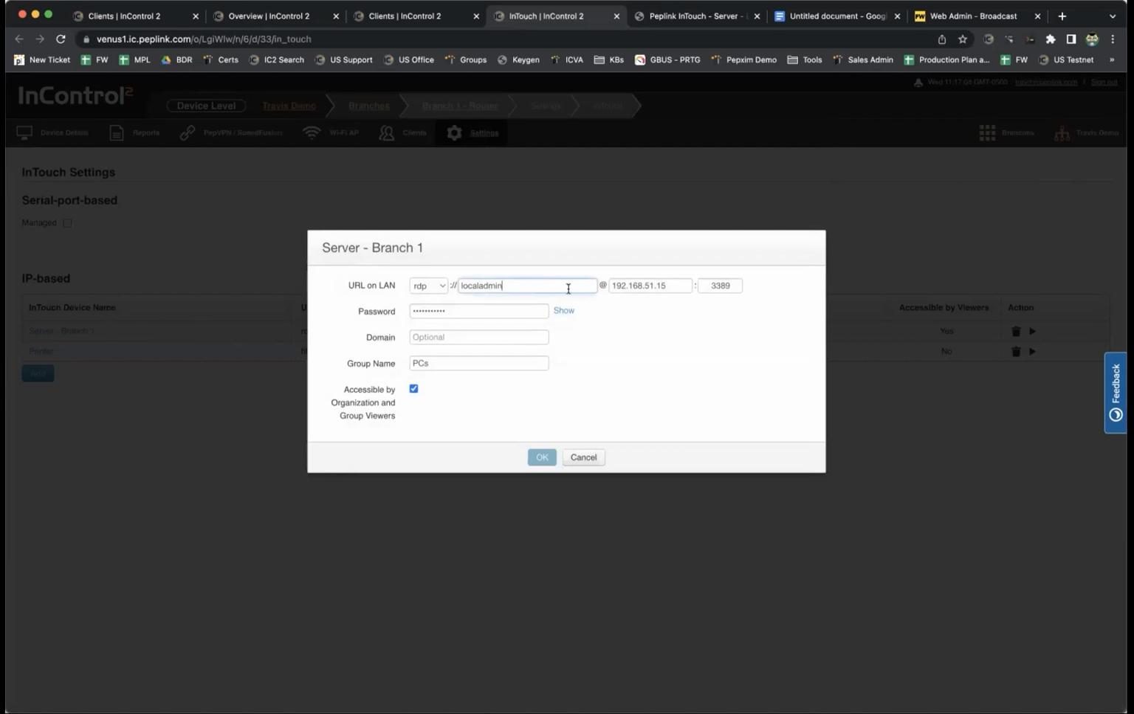I set up the username. I'm not going to show you my password, but you enter that in. You can also put the domain in there if you need. And again, this group name, this is what organizes all of these devices on that group level dashboard. So you can think of this as like a tag. Every device that you tag with the PC, so you could have 100 branches, each with a Windows PC behind it, and if you give each of those this PC's tag, now all of those are going to show up under that group on that dashboard view.